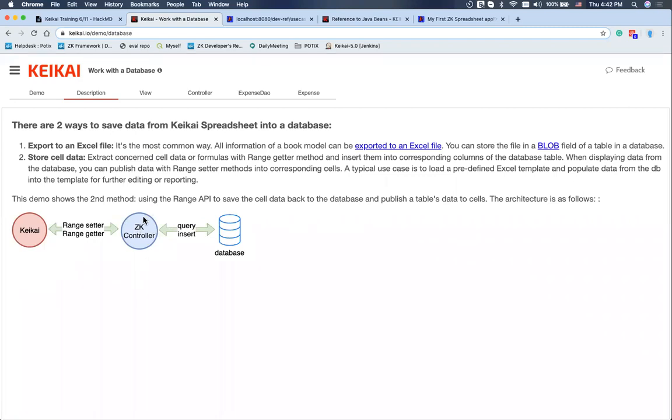You can get a number and store it into a different database, or you can get a string and convert it into a number. So it depends on you. You must call the range getter API to extract the sales data or cell format or anything you are interested in and store it into your database. So this is the second way.